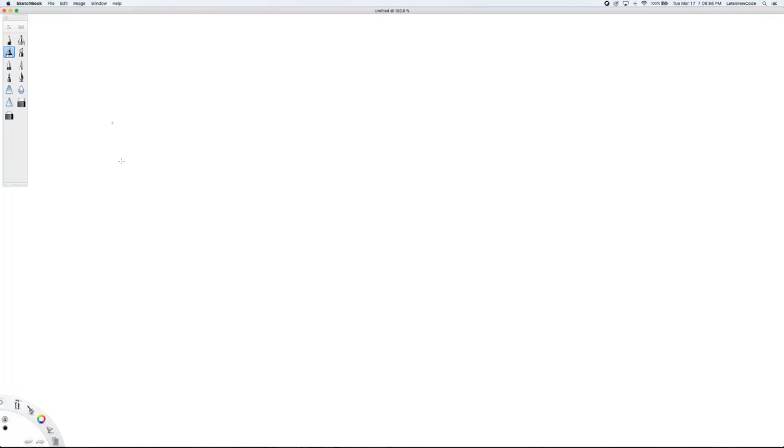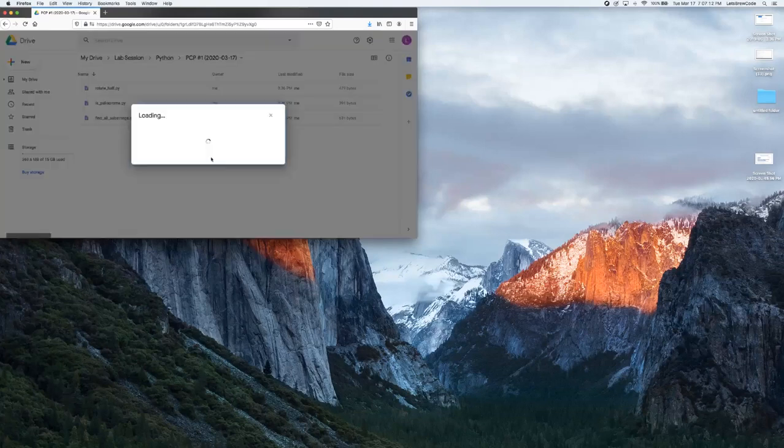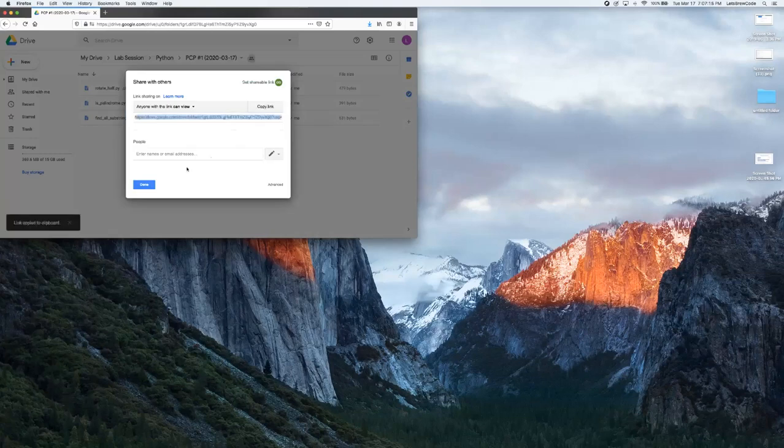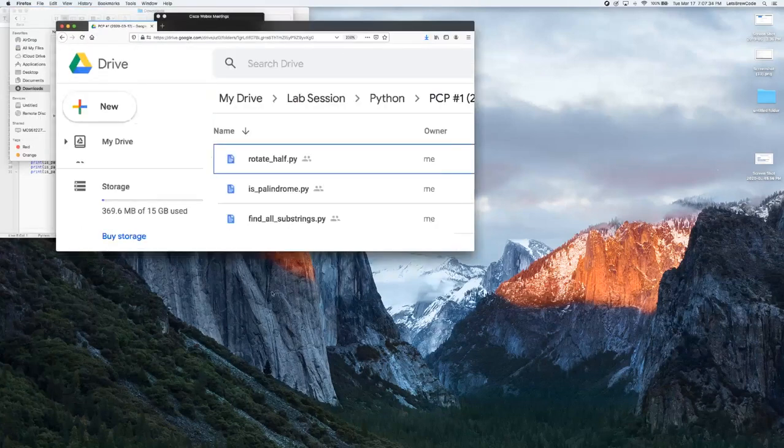All right, today we have 3 problems, and I'm going to share the link shortly. So these are the problems. Let me share the link actually. I'm pasting this in the chat window for you, and then I'm going to explain these problems to you. Go access those problems. From the top, you can see there are 3 problems: rotate half, is palindrome, and find all substrings.